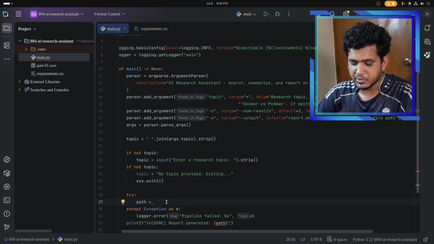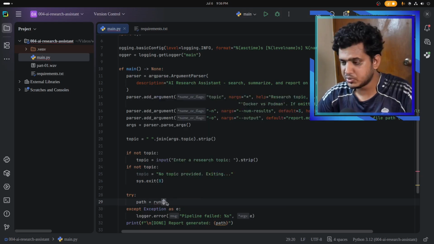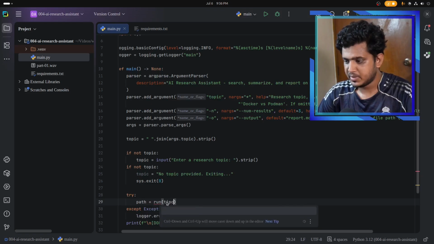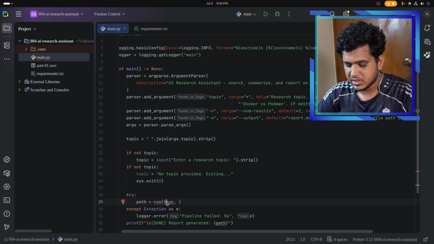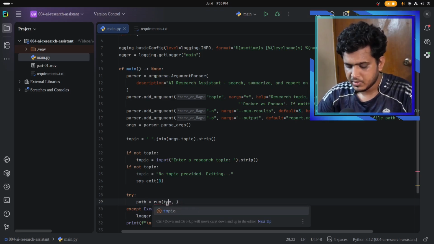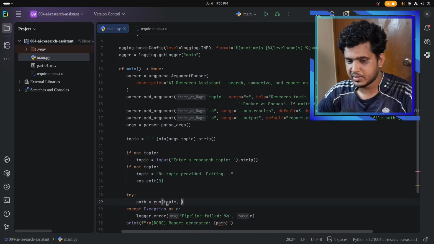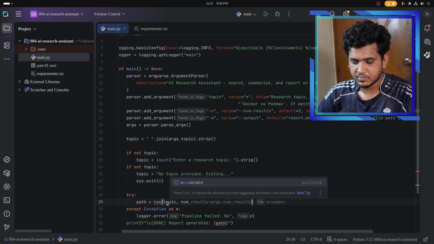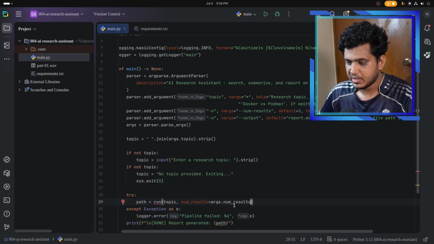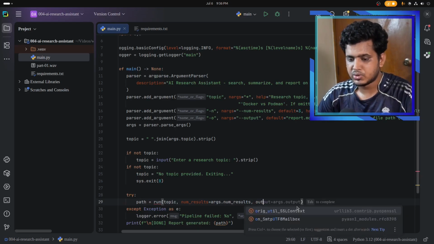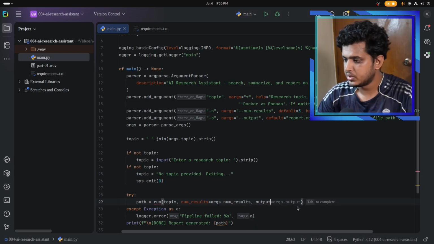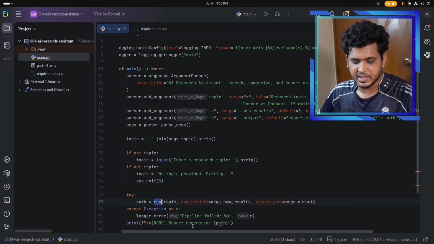Here I'm going to call a function, run. I'm going to create this function, but let me just keep it like this. topic equals topic, num_results equals args.num_results, then output_path is equal to args.output. Now let's create this run function.